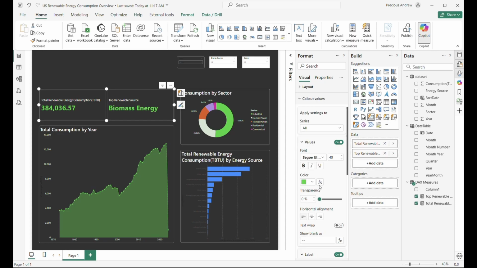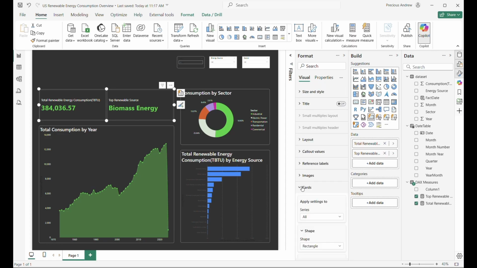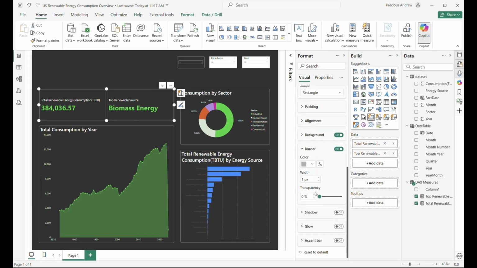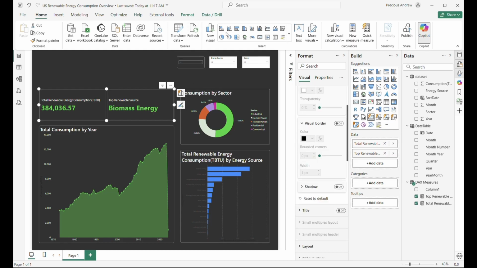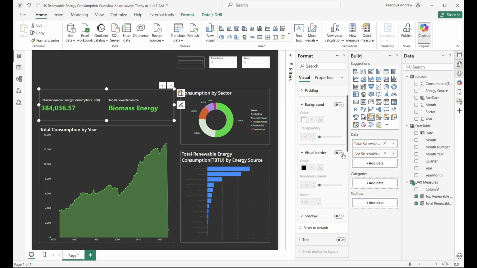Then I want the cards to also have a curved border. So I want a rounded border. So right on that size and style, we have the visual border. I'm just going to increase that to 10 pixel.